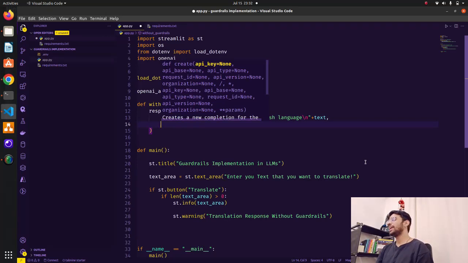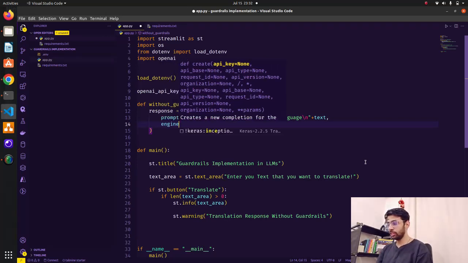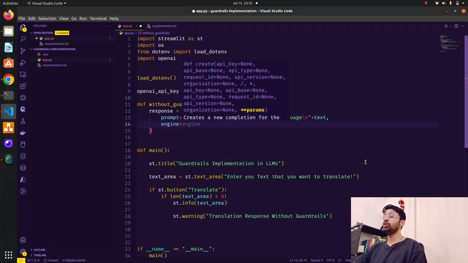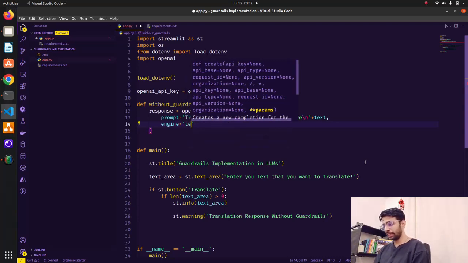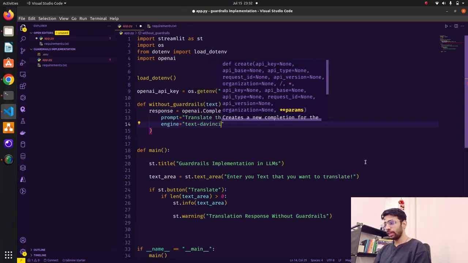So this is my prompt, and the next line is engine. My engine is nothing but I'm going to use DaVinci 3. You can use any other models of OpenAI. You can also use Turbo, for example. You can also use GPT-4 if you have the access. So my engine is nothing but text-davinci-003.